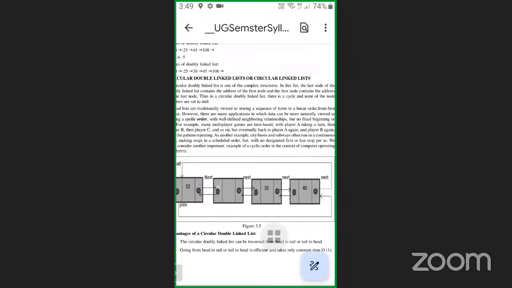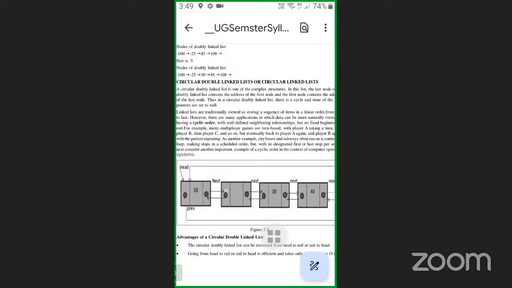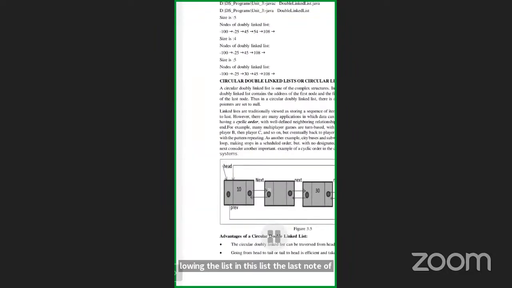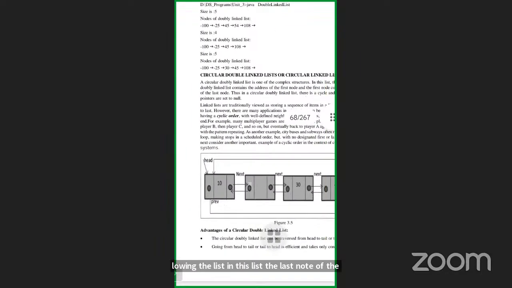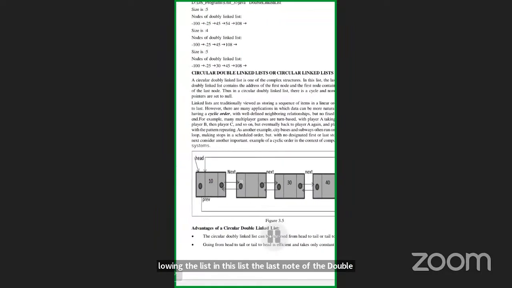Ok, circular. So that's why it is called a circular double linked list or circular linked list. So చూడండి, circular double linked list is one of the complex structures. చాలా complex గా అంటే హార్డ్ గా ఉంటుంది. In this list, the last node of the double linked list contains the address of the first node, and the first node contains the address of the last node.